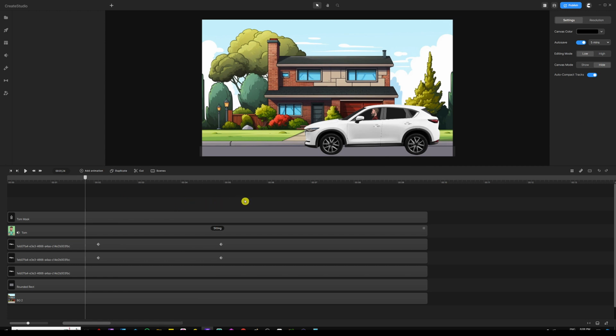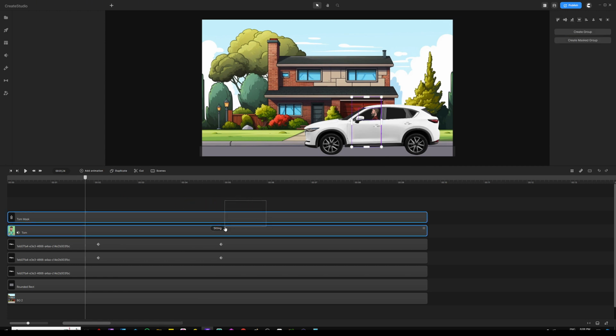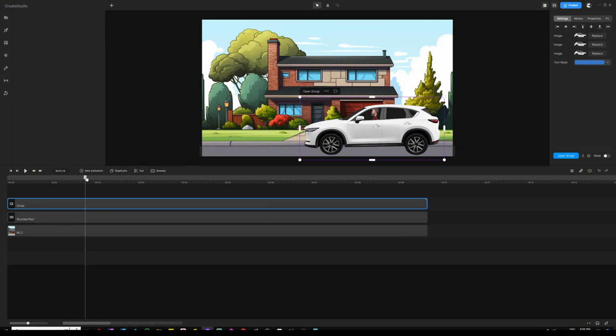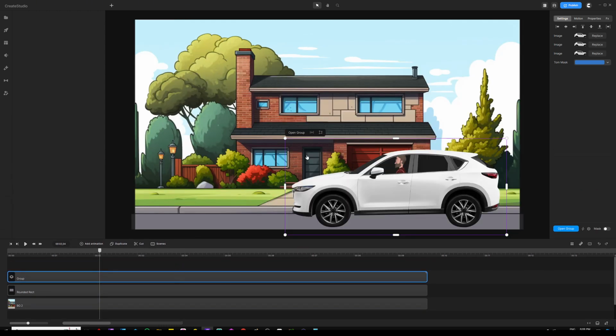All right. Now, once we're done, this is what we would like to do. We want to make sure that we select all our layers, right? Everything but the background. So we're going to go in there right here, select everything. And then we want to right click and group these. And at the point where the car is about to start moving, this is where we're going to create our animation for the whole thing together.